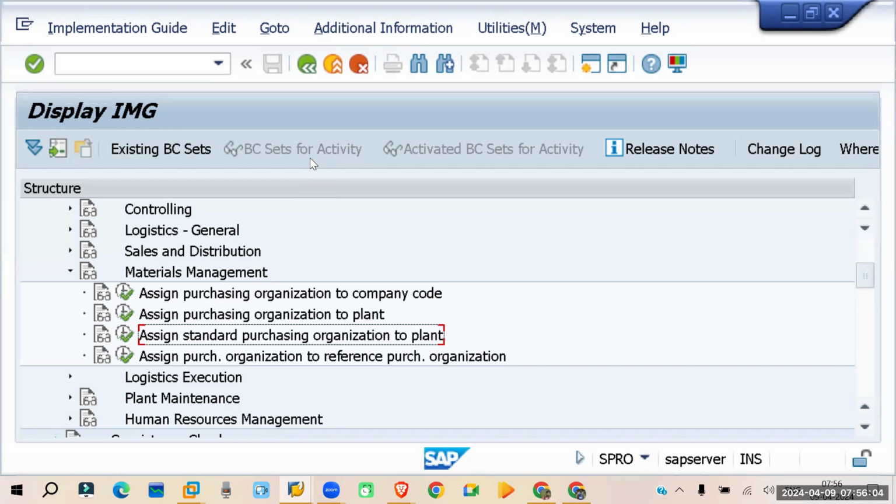one purchasing organization as a standard purchasing organization, so that I will be able to use it for special procurement, like the subcontracting process, the consignment process, the pipeline process. I will be using that standard purchasing organization. Okay, so right now just understand this concept.